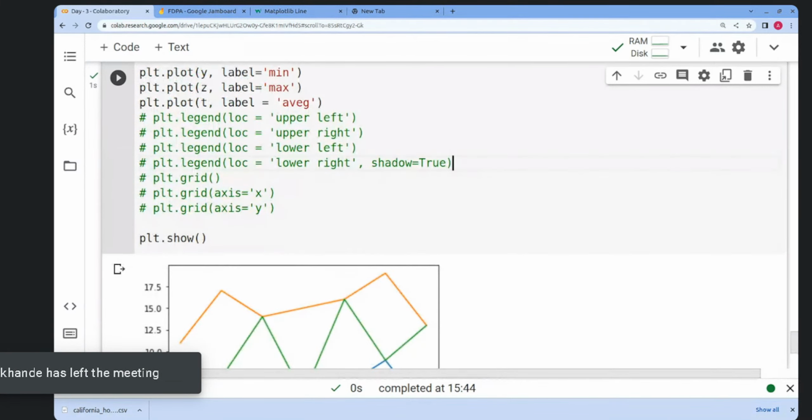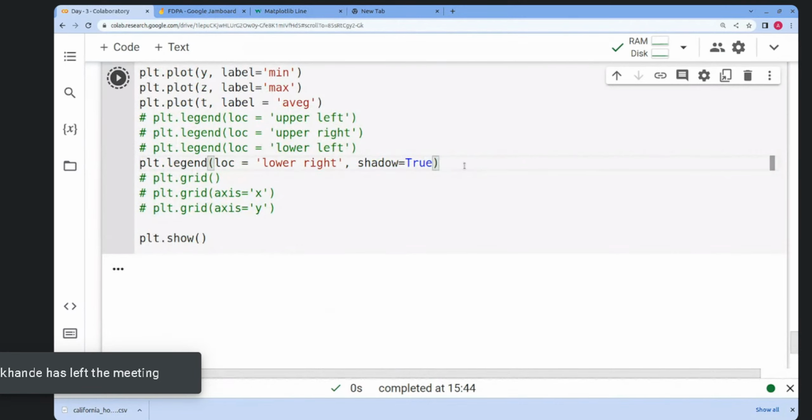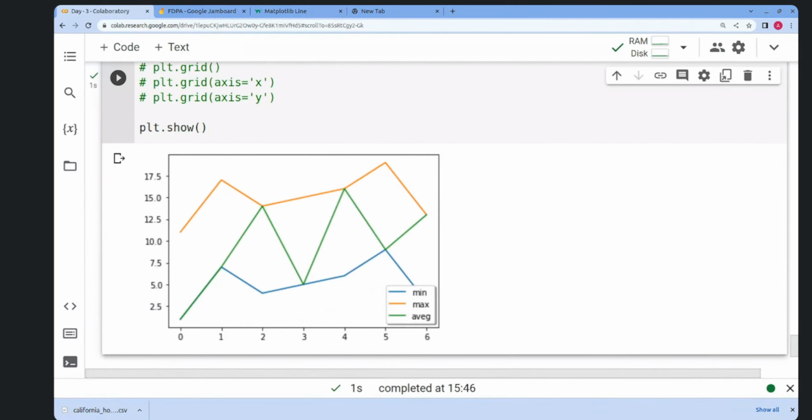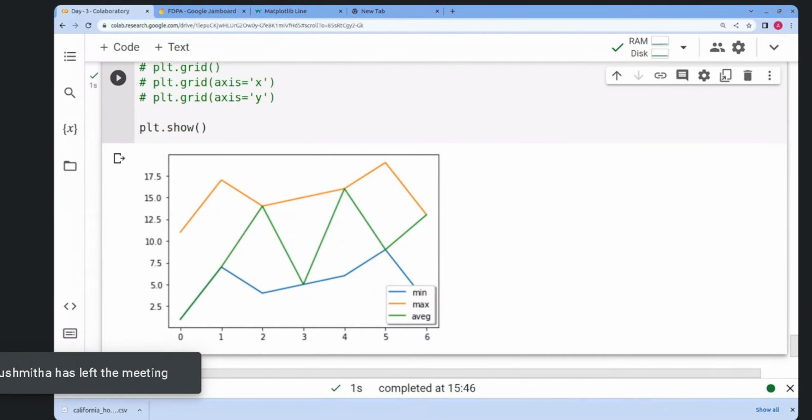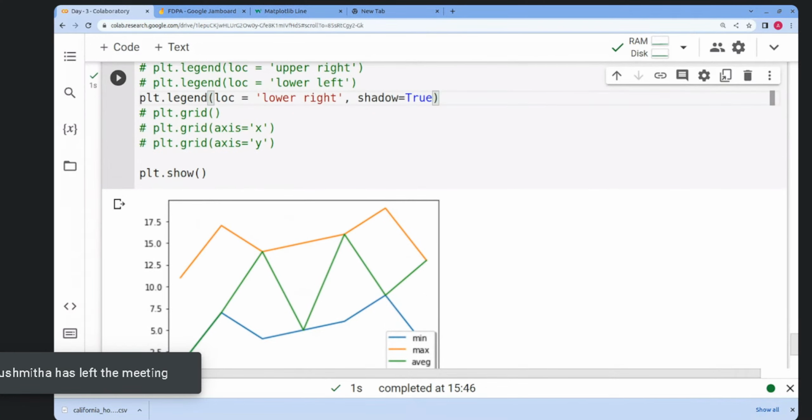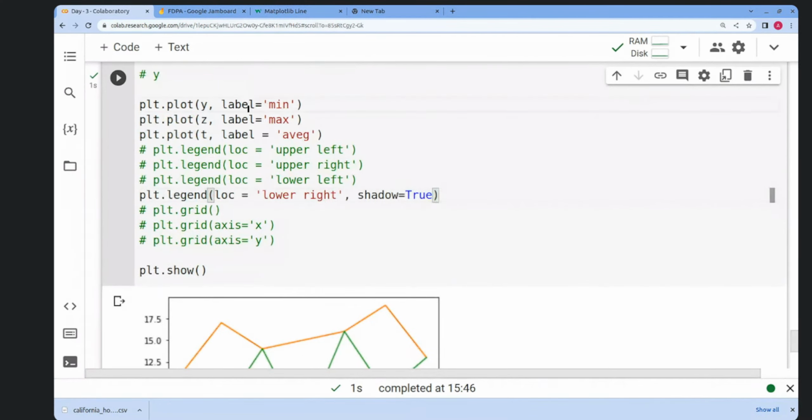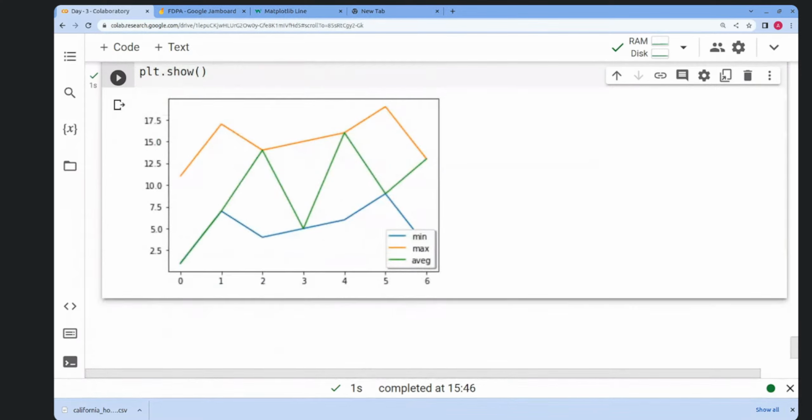Now let us see what this legend means. Let us run this. The legend means this specific box. It will tell you which color represents which graph. So this minimum, maximum, average, I gave them as labels while plotting the graph. So minimum is this graph, which is in blue. So blue is minimum, orange is maximum, average is green. This is how you can plot multiple graphs.